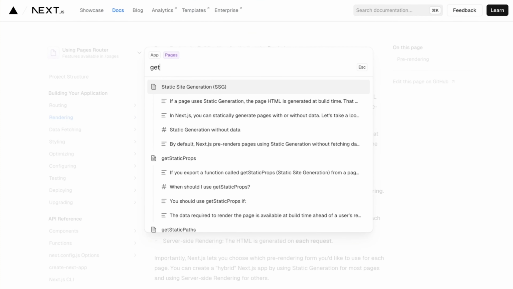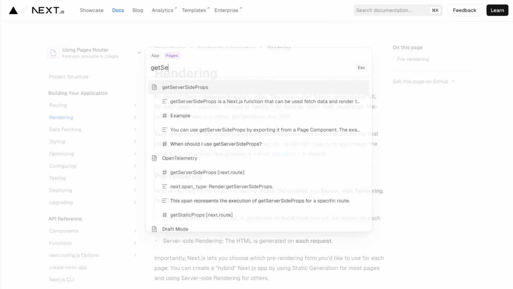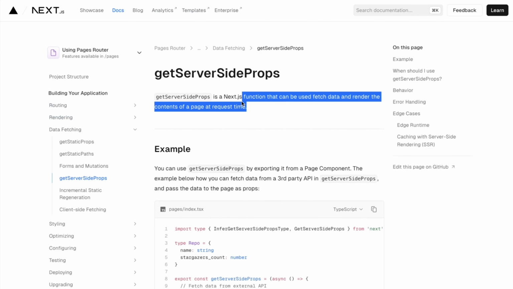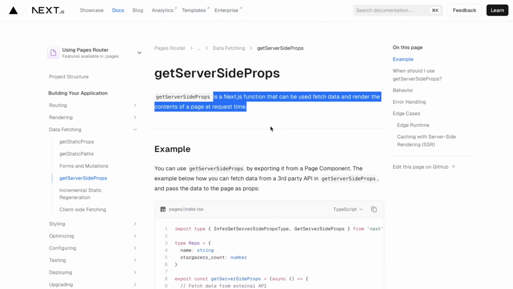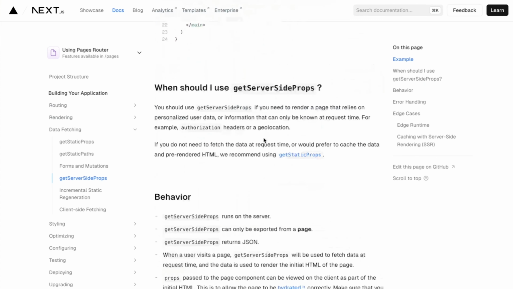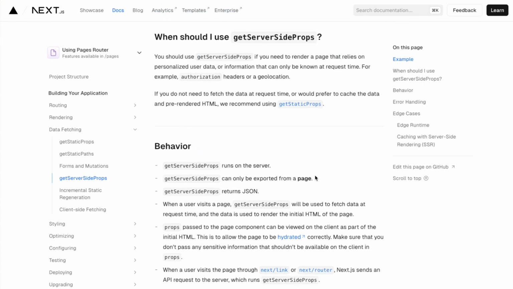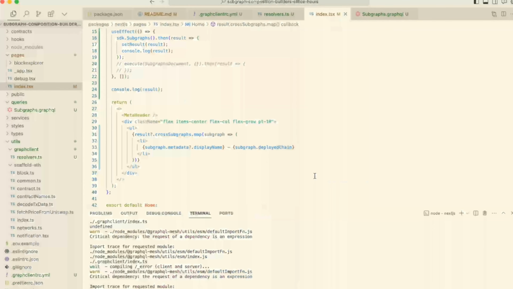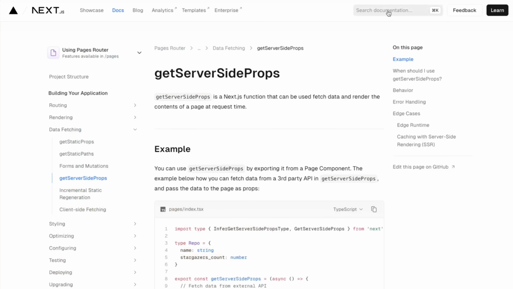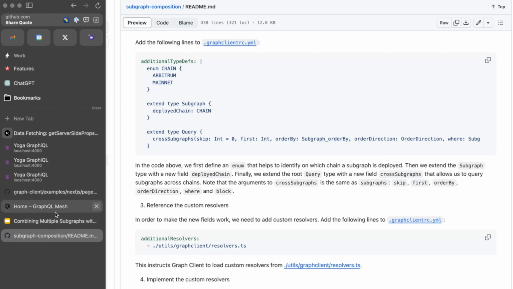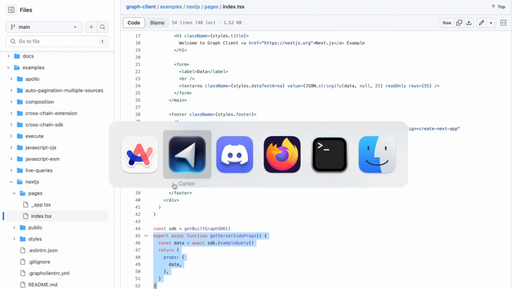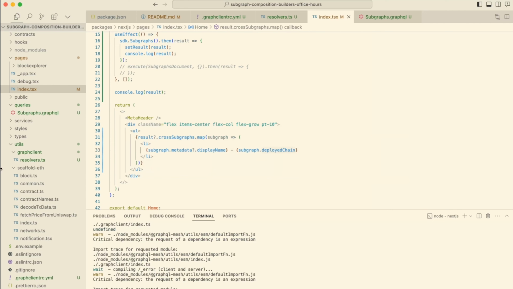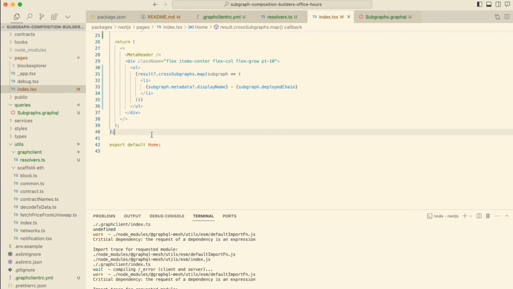Let's see, getServerSideProps. So that's stuff that runs only on the server. There are advantages and disadvantages, but what you basically can do is hide the API key from the front end. So let's see if that would work. So I go here. I simply need to add this function.